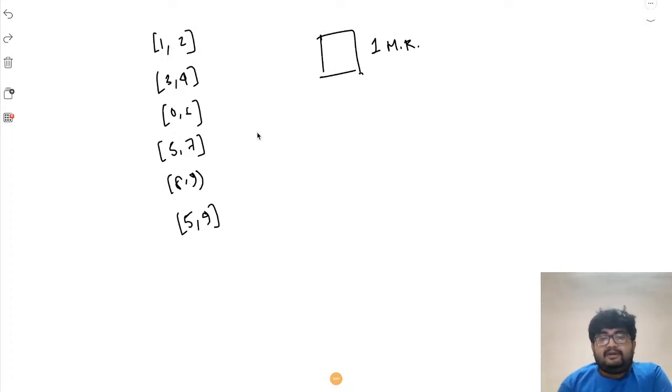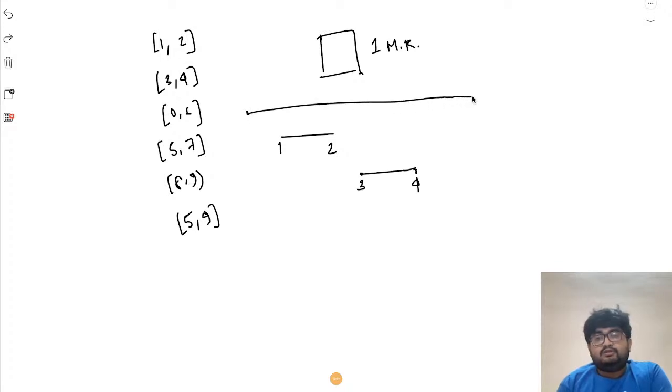If you draw them as lines, 1 to 2 represents this range. Then we have 3 to 4, which represents some range like this. Then we have 0 to 6, which represents a range like this. 5 to 7 will be somewhere here. 8 to 9 will be somewhere here. And another one is 5 to 9, starting here and ending here.